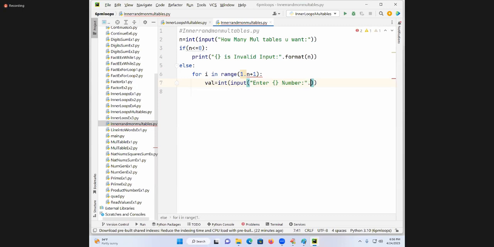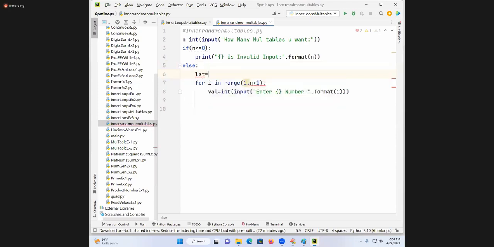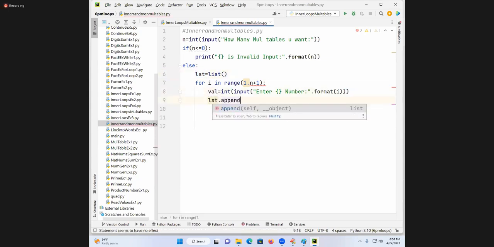You will be getting dot format of i. Enter first value. That value will come or not? That value I will preserve into one list. I'm capturing all the values. lst is equal to an empty list I'm creating. Do you know empty list creation already? That value I will append to lst. How do you do it? lst dot append of value.